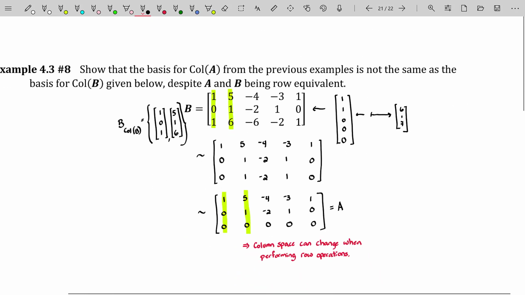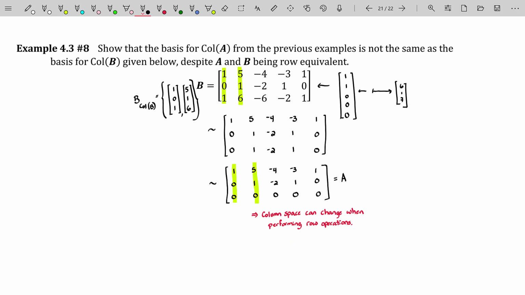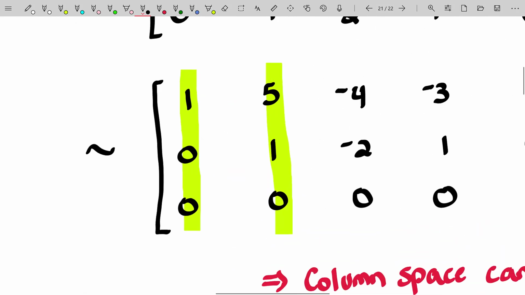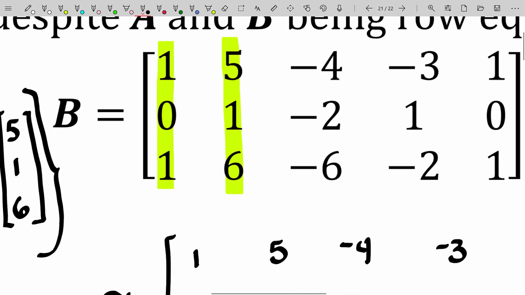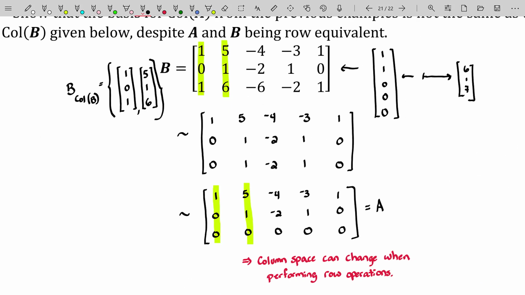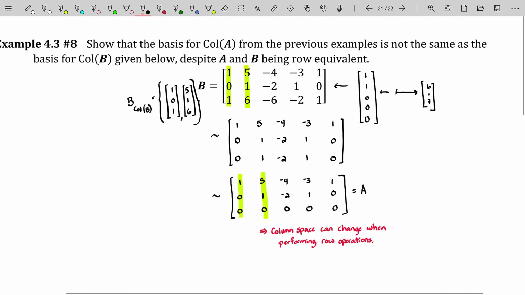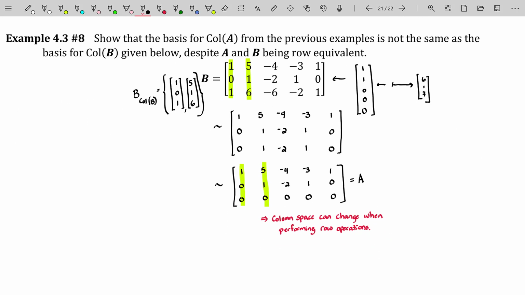Now let me zoom out to read the original problem. Show that the basis for the column space of A from the previous example is not the same as the basis for the column space of B given below, despite A and B being row equivalent. I didn't want to reveal that at first, but now you can see they're definitely not the same bases. The basis that I highlighted here and the basis that I highlighted up here also don't generate the same exact space. So, a very interesting example to round out this video and actually to round out this entire lecture series on linear independence of vectors and vector spaces and bases.